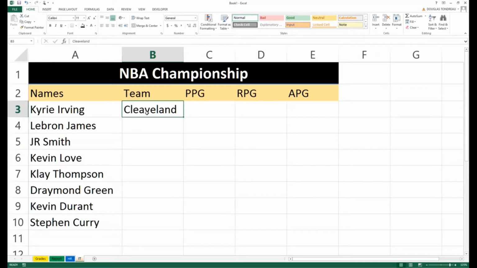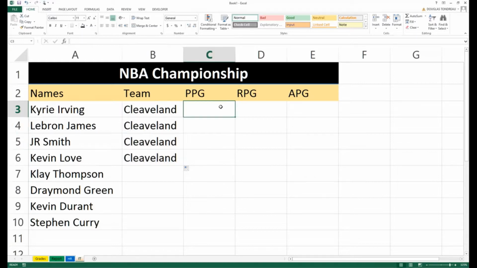If I click on Cleveland the way I wrote it, right here, and hover to the bottom right hand corner, I can fill handle Cleveland all the way down without having to write Cleveland a bunch of times. Okay, that is known as the fill handle. I can even do that for the numbers, right? So I'm going to write 1, and I can use the fill handle and write 1 all the way down.